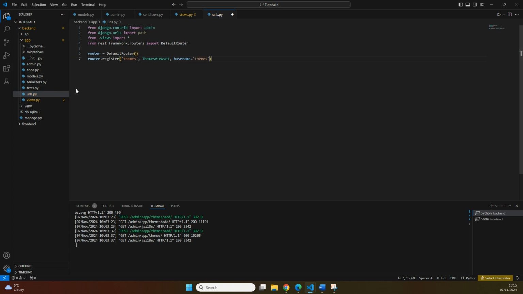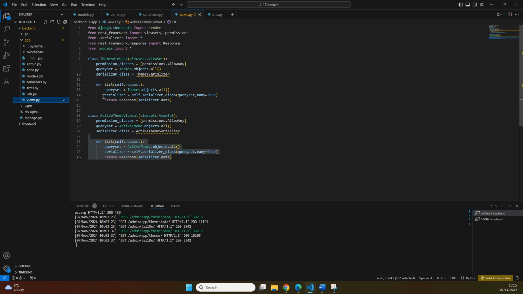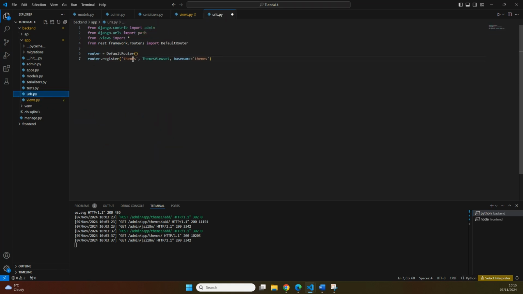Now what this will do, it will create a URL automatically for all of the functions that we have listed down here. Now in this case we only have list, but if we would add another one for create or for edit or for delete, we can just define one statement right here and it will create URLs automatically for all of them. So that's quite beneficial. Then we can copy this over and do the same thing, but then for our active theme. And that is then also going to be our active theme view set. And the base name can be active theme as well.